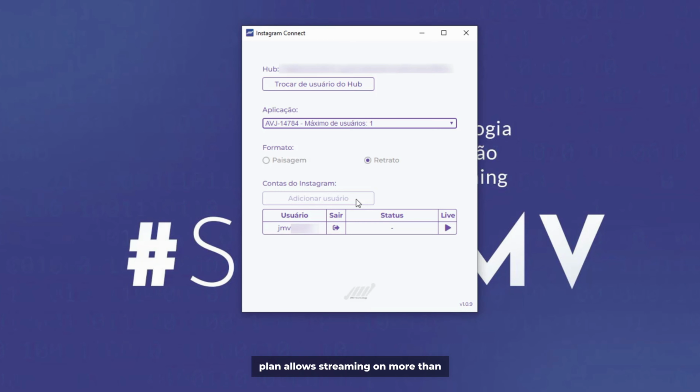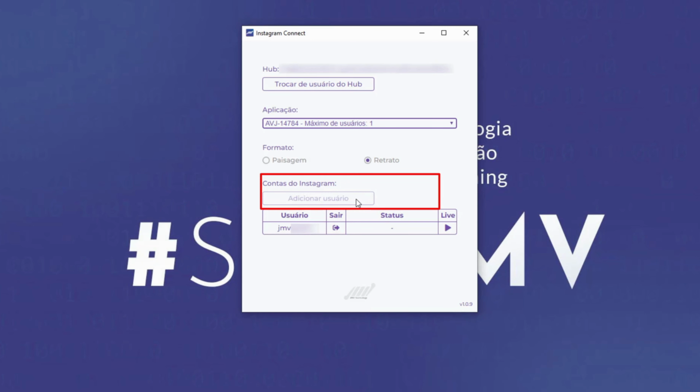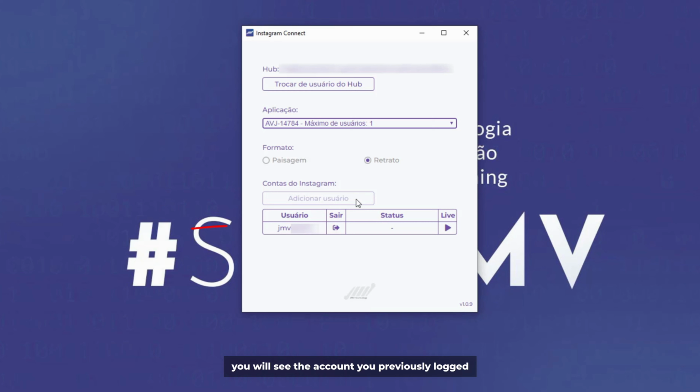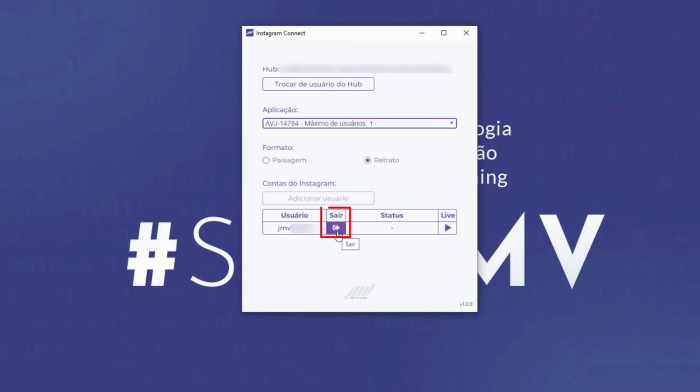If your contracted plan allows streaming on more than one Instagram account, you can add other accounts by clicking the Add User button. Below, you will see the account you previously logged into. If you want to switch accounts, click on the Logout button.